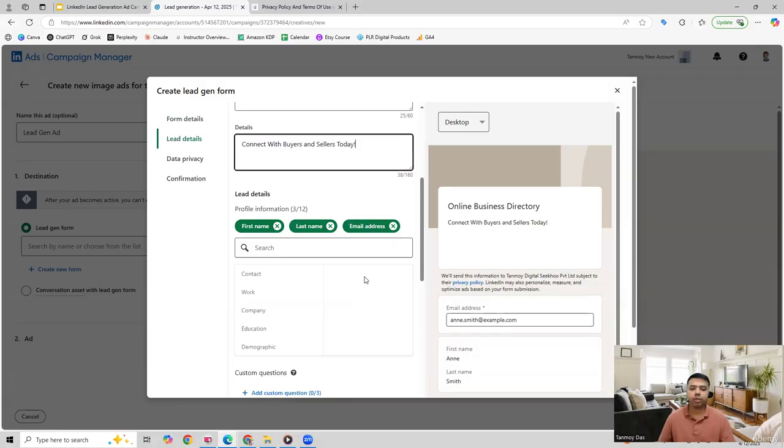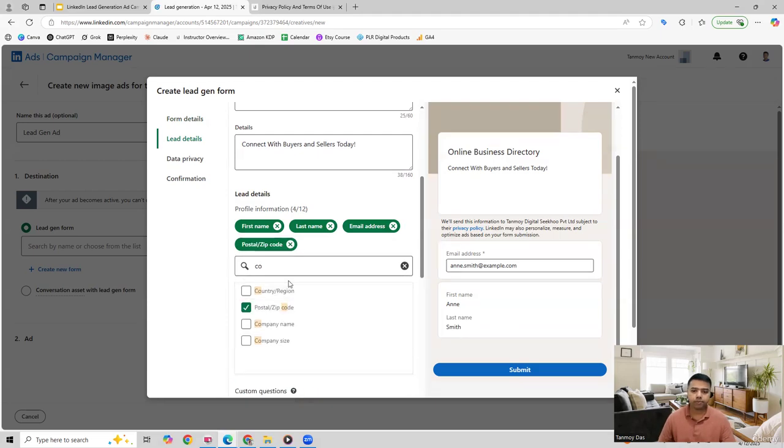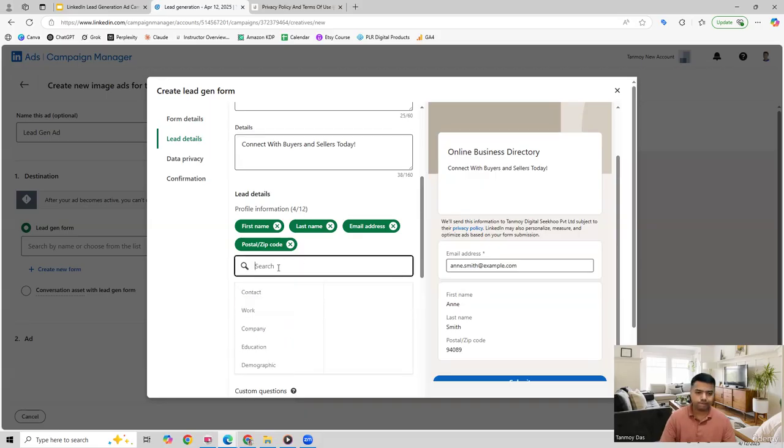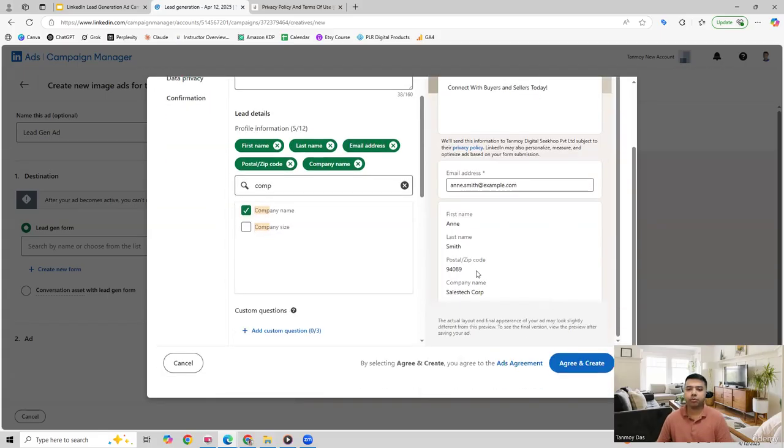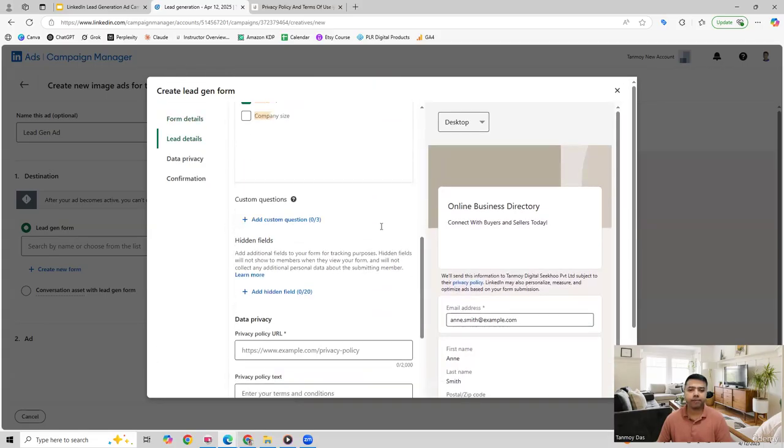And then you can decide what kind of information you would like to collect. As you can see, by default LinkedIn has selected first name, last name, email address. We can also ask for country, region, or postal code, zip code. And company. So once you have that, you can see this is how the form is going to look like. These are the details we have taken.